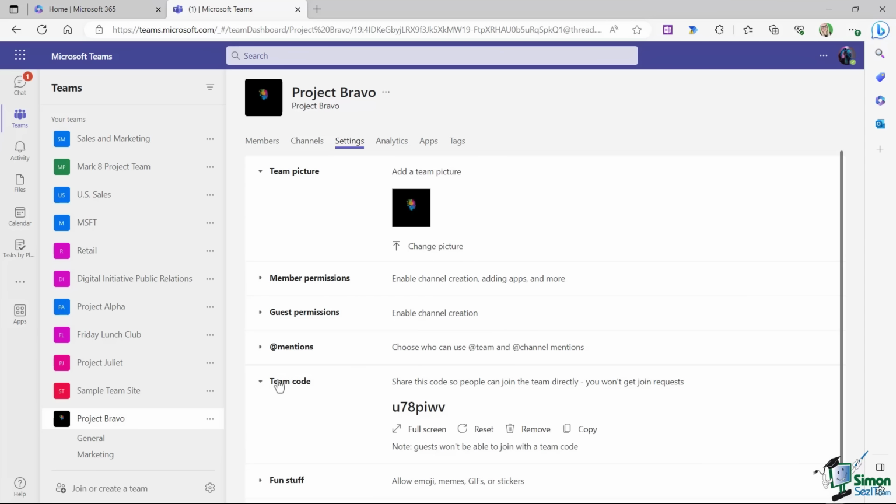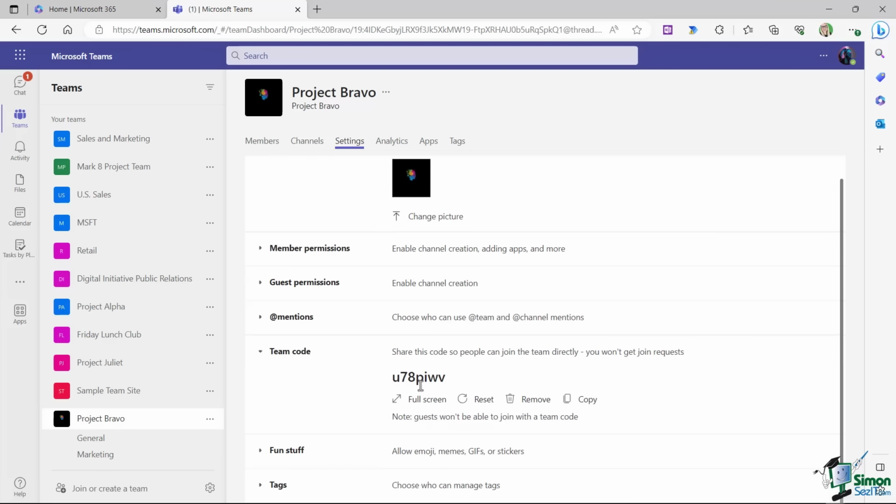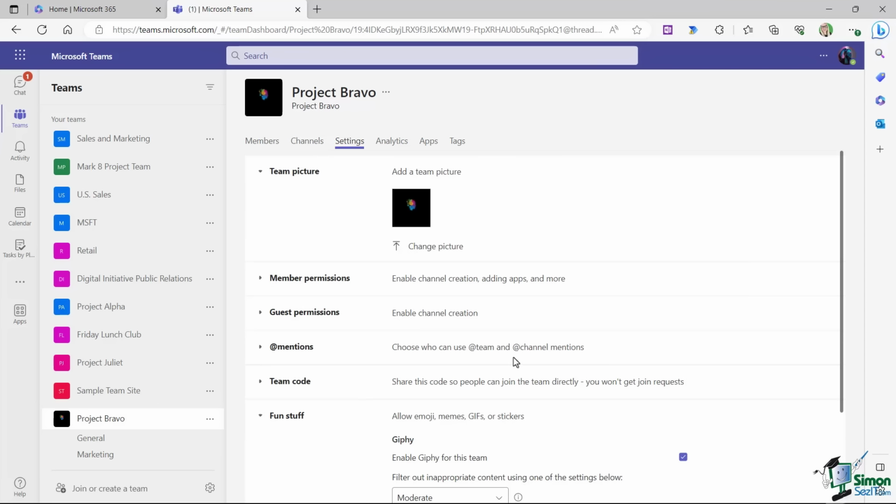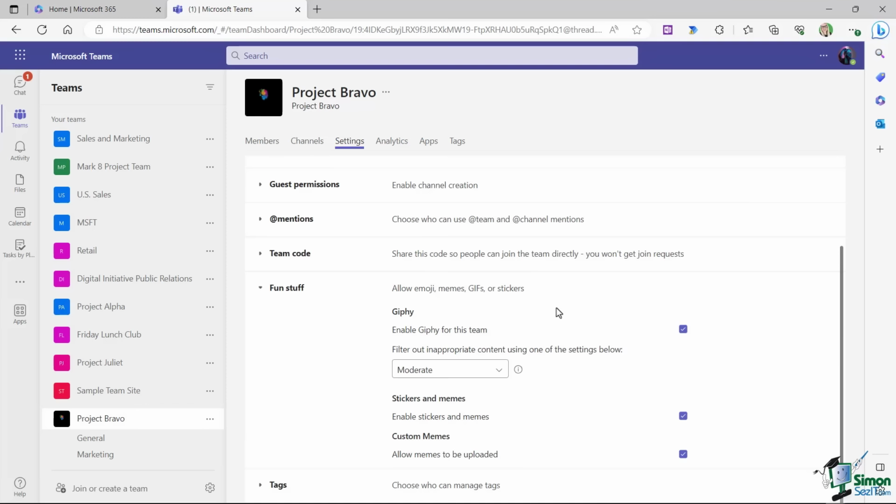The team code area we looked at earlier, this is where we have our unique code related to this team that we can send other people, and they can use this code to join the team. This is where you find it, and we have a copy button just here as an easy way to copy it into an email. The fun stuff area is where we have things related to emojis, memes, GIFs, and stickers. So have a little look through there. By default, everything in here is selected.